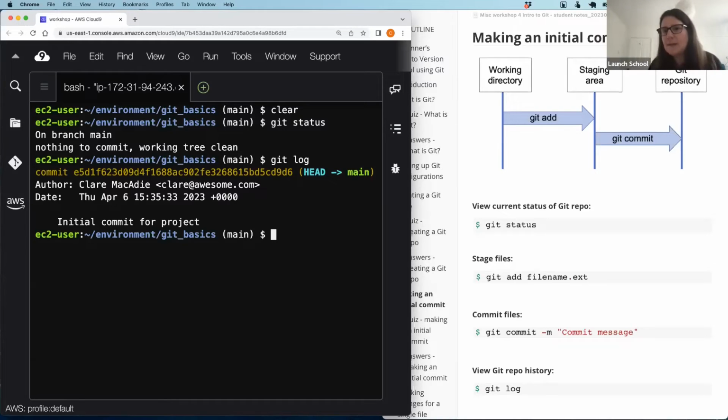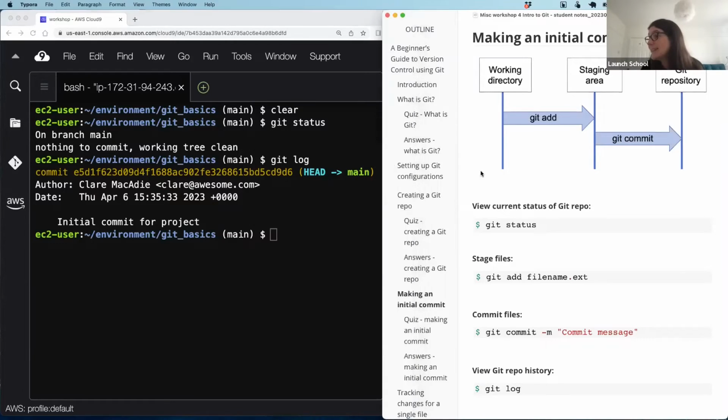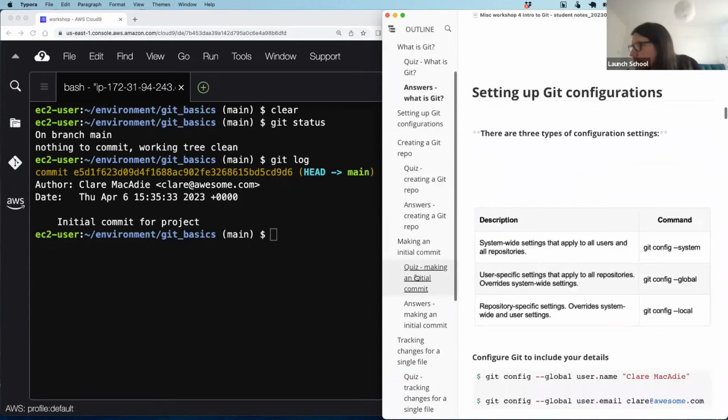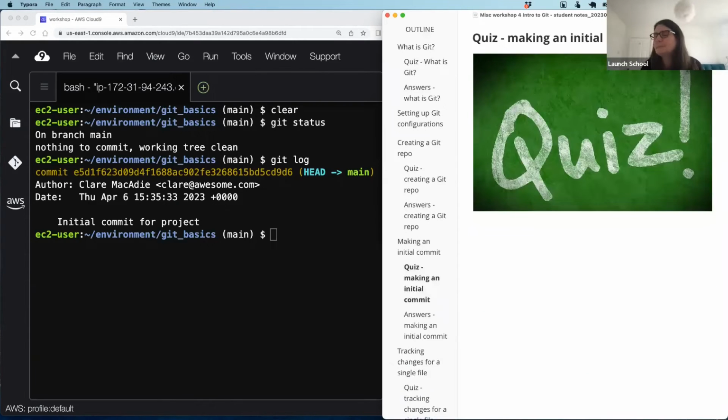So let's have a quick quiz on the commands that we've learned there. We've learned git status, git log, and we've learned git add and git commit. So let's have a quick quiz on those. Making an initial commit. Oh, I need to take the answers off the screen. No cheating. Right, making initial commit. There we go. Right, so give that a go.